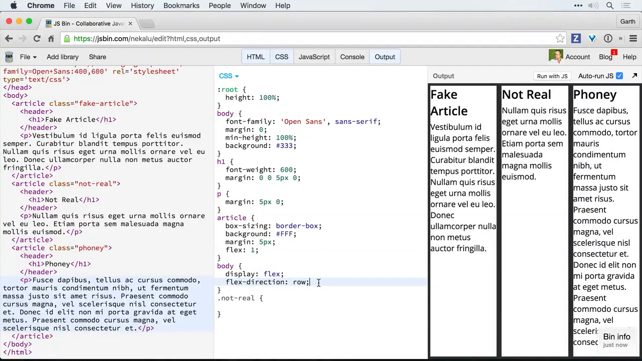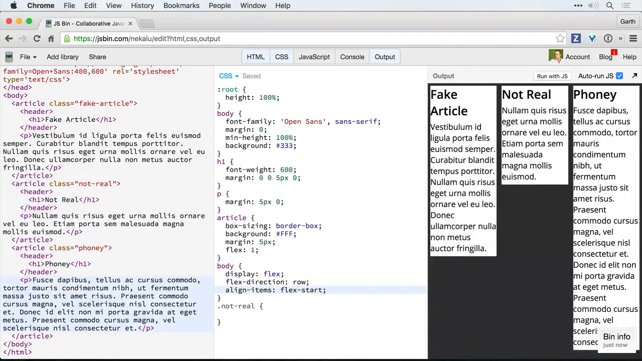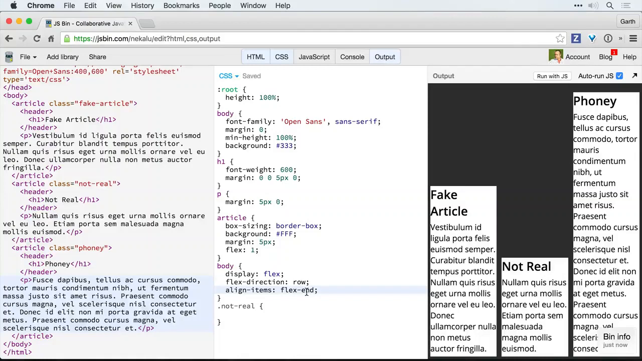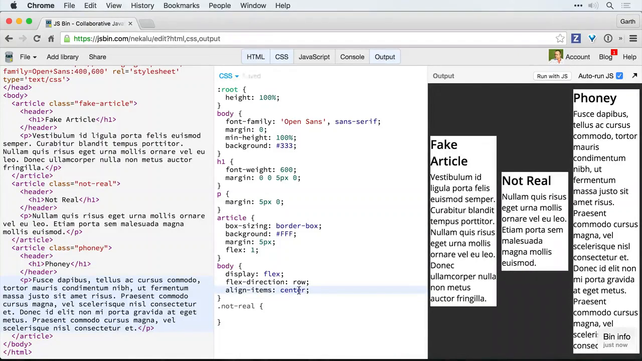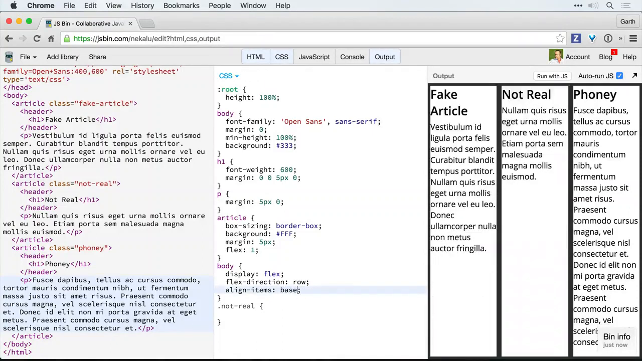That's because align items defaults to stretch, which will use all of the extra perpendicular flex direction space, which in this case is the vertical space. We can also set it to flex start, which will move them to the top. Flex end will align them to the bottom, and center will move them to the center. This is also another solution for the CSS vertical align problem. The last option is baseline.